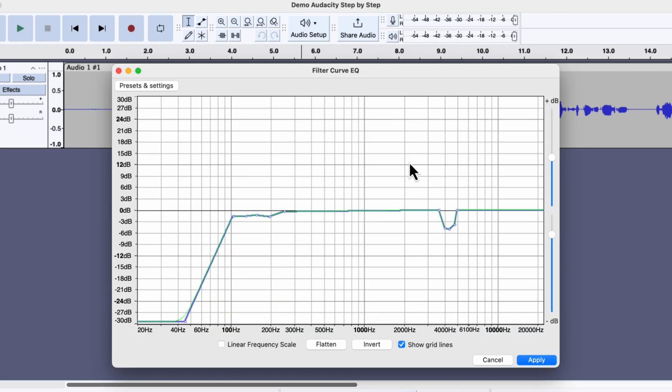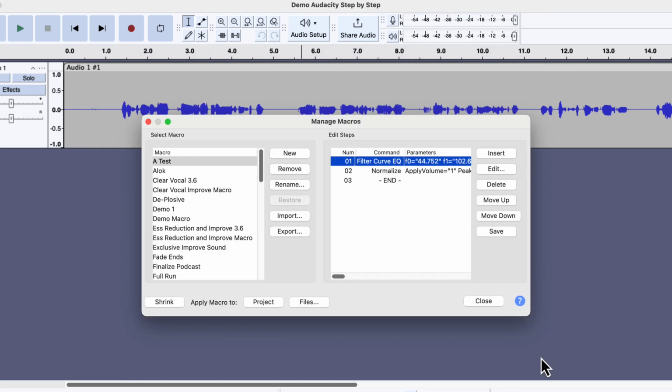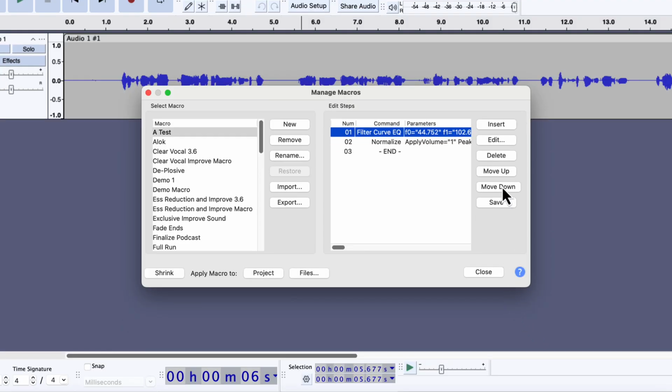You can insert as many actions or effects in the macro as you need to insert. If you want to know which effects you should add to make your sound better, I would recommend you watch the detailed Sound Better video. I will put a link in the description for that video. You can also reorder the effects inside the macro. The effects will be applied in the order you put in the macro.